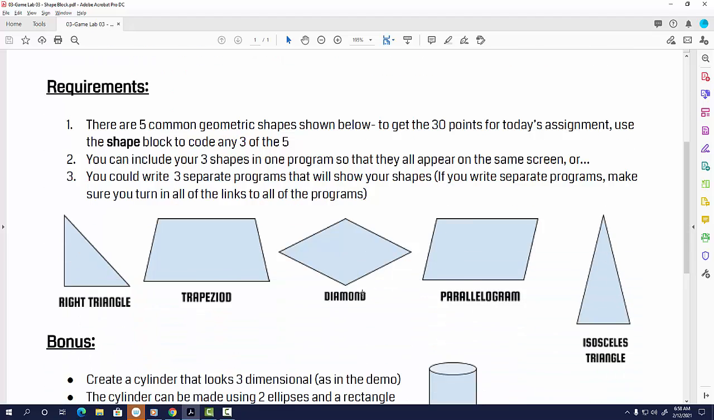The requirements on this assignment are this. I'm showing you right here 5 pretty typical geometric shapes: right triangle, trapezoid, diamond, parallelogram, and an isosceles triangle. Your assignment is to use the shape block and write the code for any 3 of the 5. I don't care which 3, but that completes the assignment. If you do 3 of the 5, that does it. You don't have to do all 5.